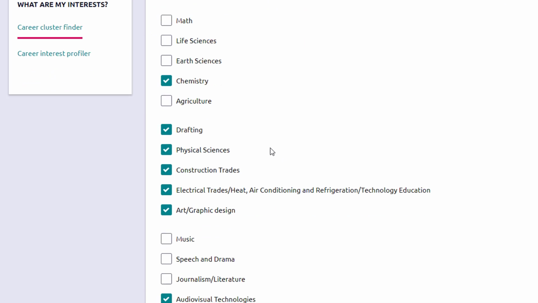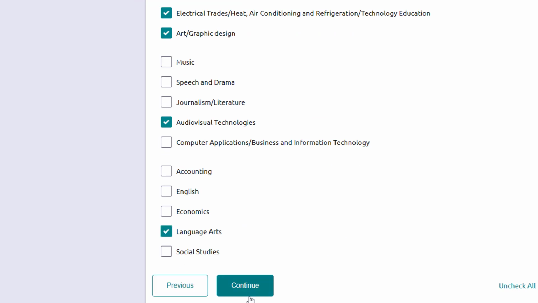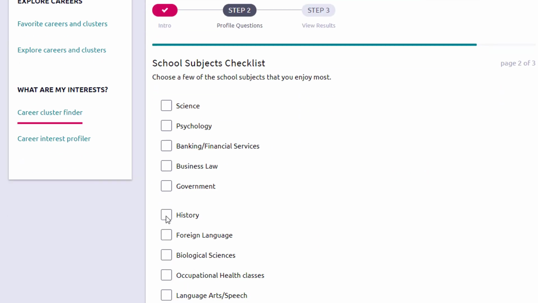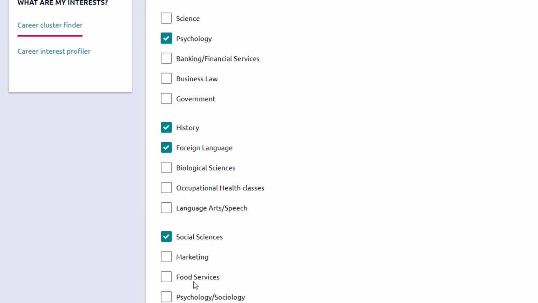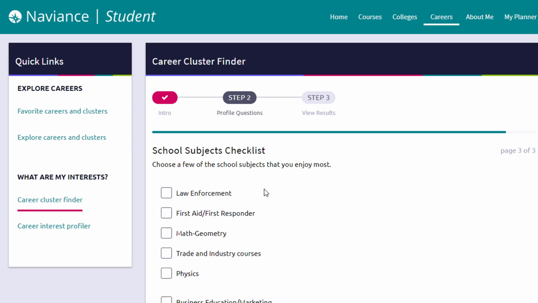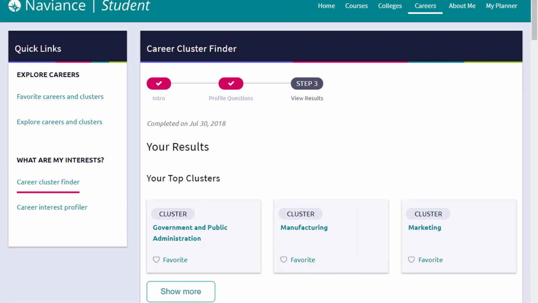There are 3 pages that you can click through. You are going to look at all of these subjects and put check marks next to the ones that you feel you have an interest in or that you might have a talent in, and you will click Continue. The last step in the Career Cluster Finder is to click on Results.